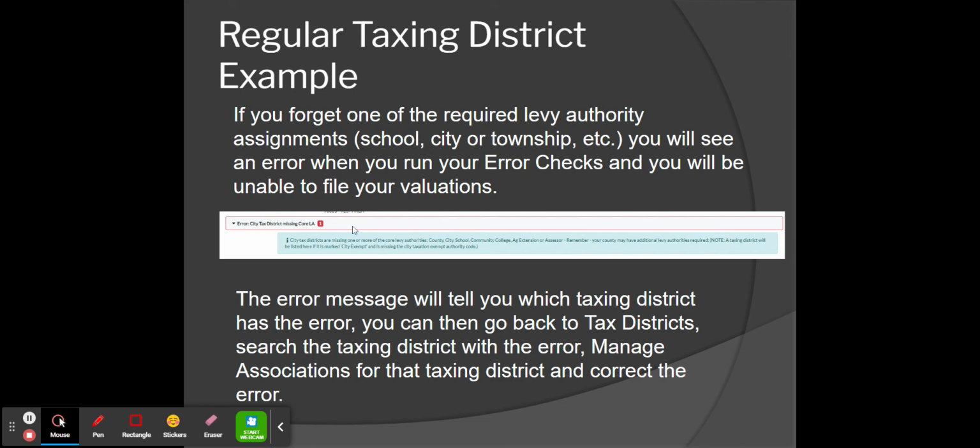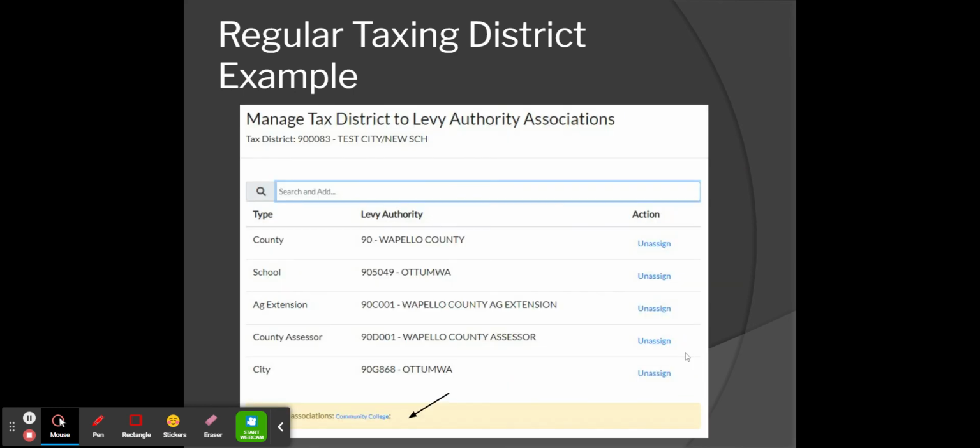If you happen to forget one of the required levy authorities when you did this process, when you go later on and you do your errors check, it will catch that for you, and you would be unable to file your values. You'd get a red error, and it's saying this taxing district is missing one of its core levy authorities. It's going to tell you which taxing district, and then you can go back to the taxing district, pull up that taxing district that's got the error, use the manage associations, and correct the error.